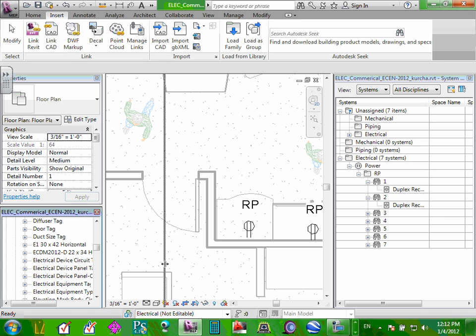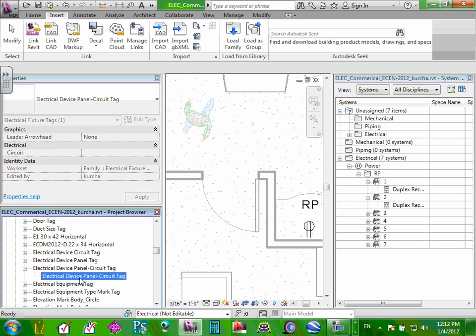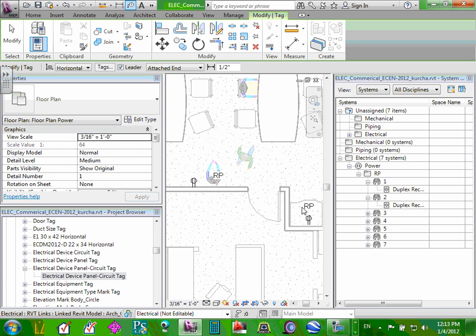Right here, there's annotation. All the way at the bottom it says families. Under families, we're going to go to electrical device circuit. Here's the one that I want, the one that just loaded. It says electrical device panel circuit tag. You drag it and tag with it.